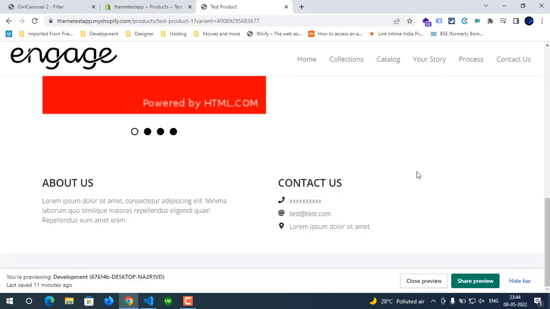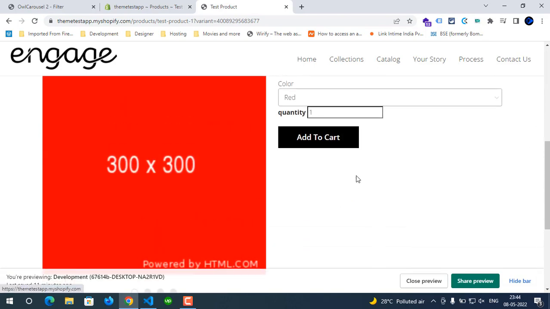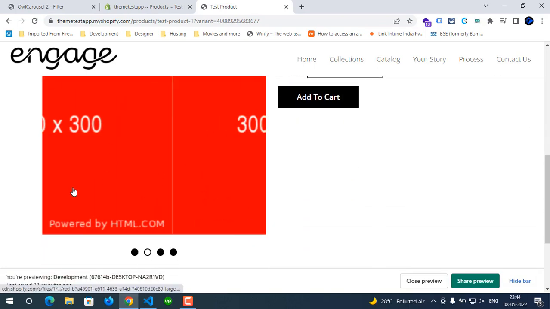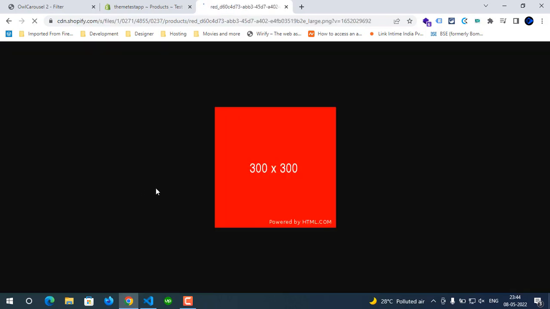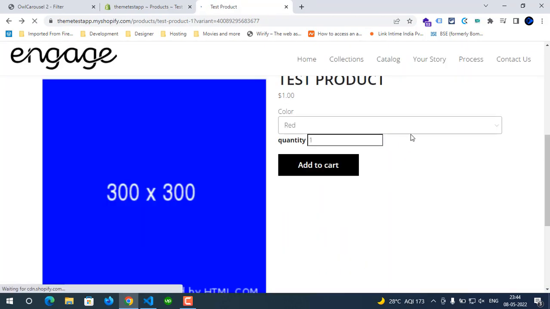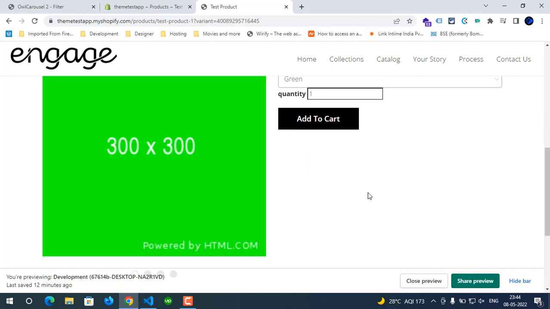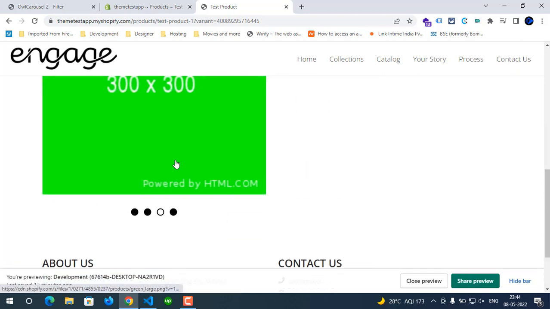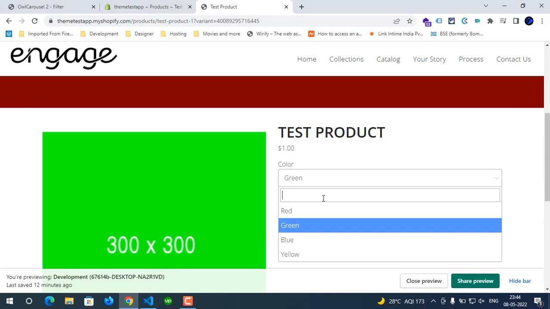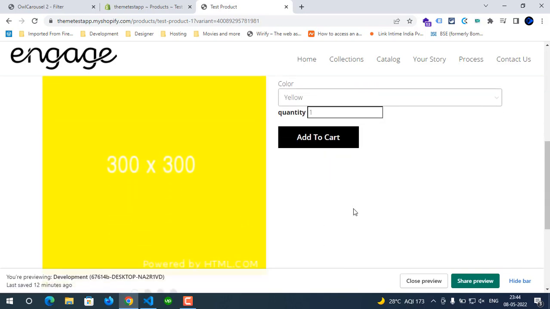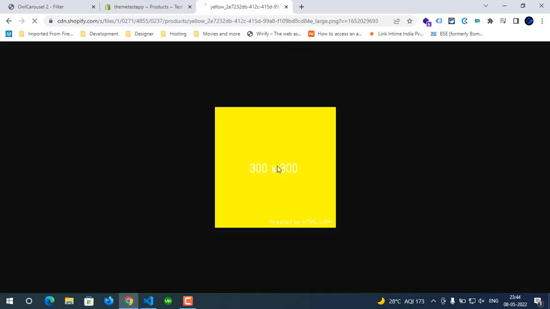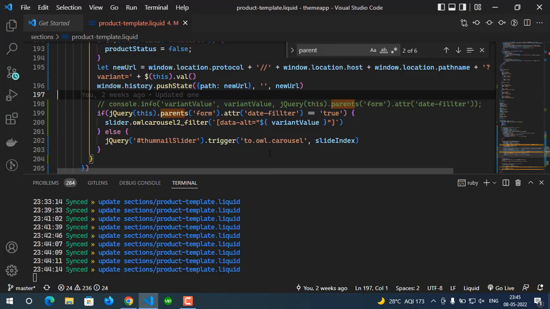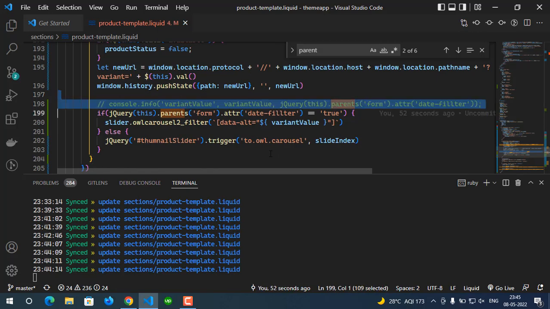So as you can see, we got only red one. So if I scroll this one, there will be only red images. If I go to green, this will show only green images. And if I go to yellow, this will show only yellow ones. So I think that's all for today.